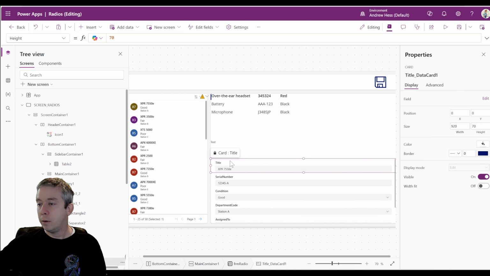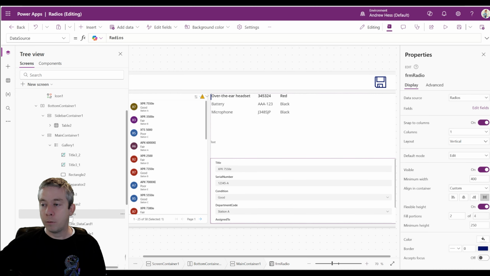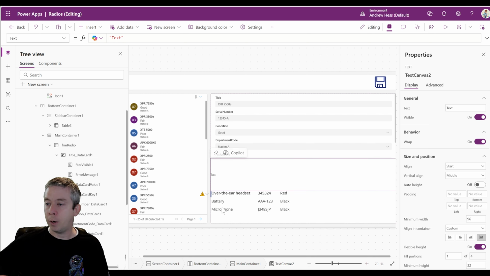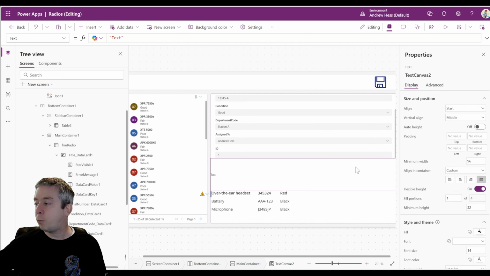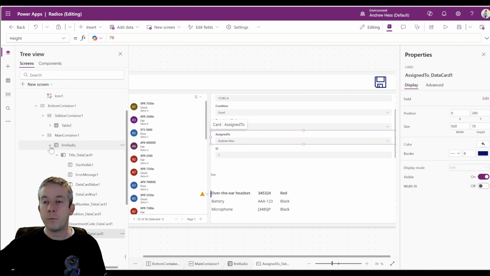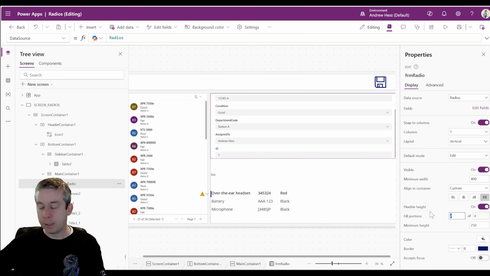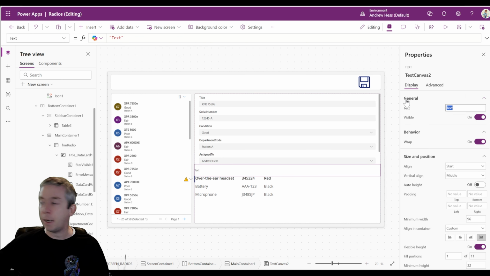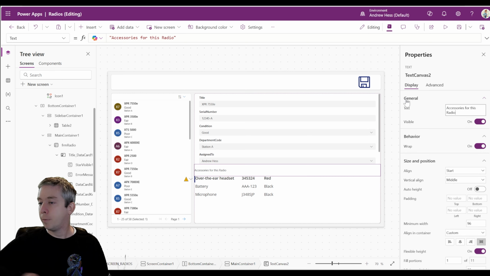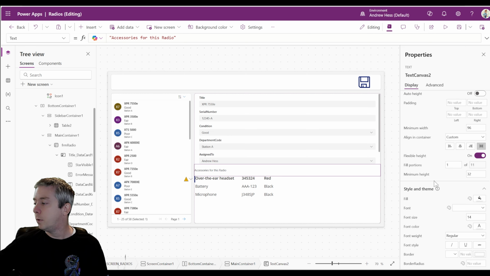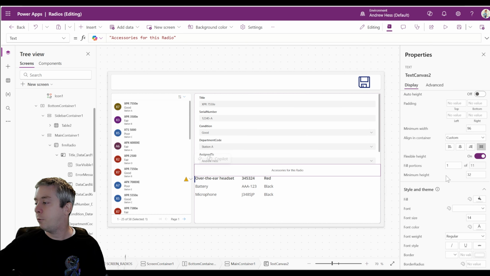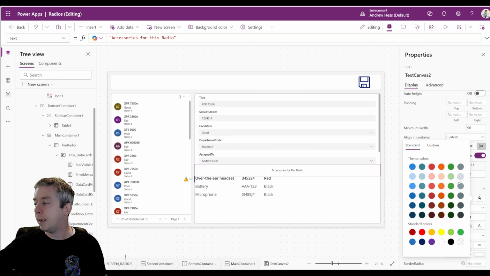And let's see, the form needs to go up. And the text needs to go up one. There we go. And let's see, the fill portions is 1. The fill portions of this form now, let's make this a lot bigger. Let's make this 6. We have our form. We have a field here that is now going to say accessories for this radio. And then we'll pull it in the center. So let's see, align in the center. We can give it some color if we want to. So fill it in, maybe like a gray.